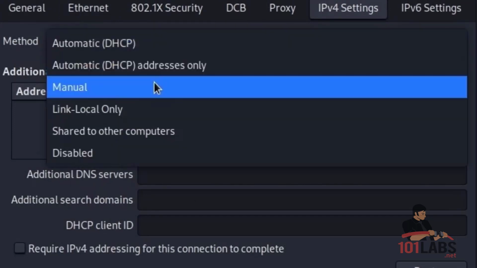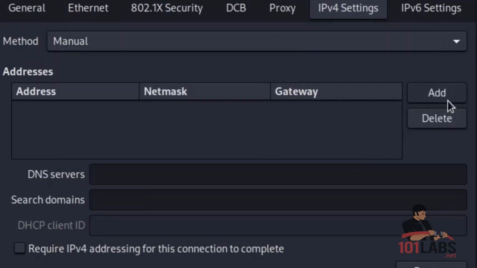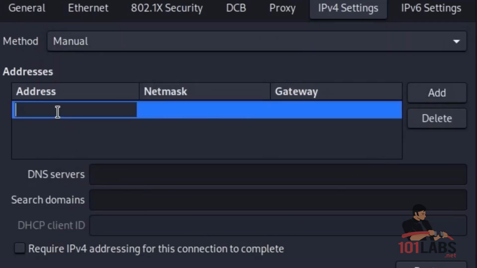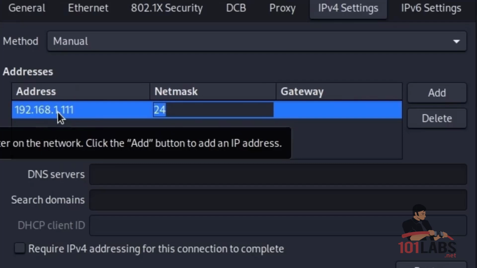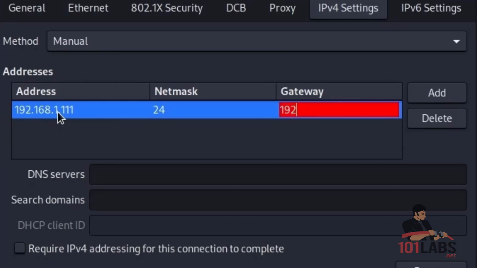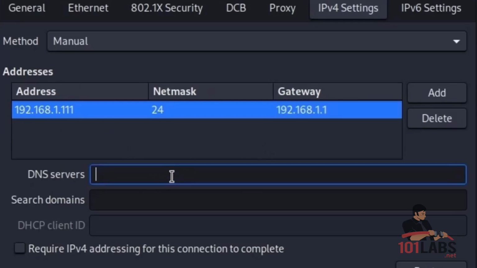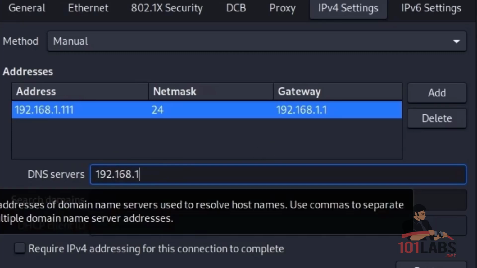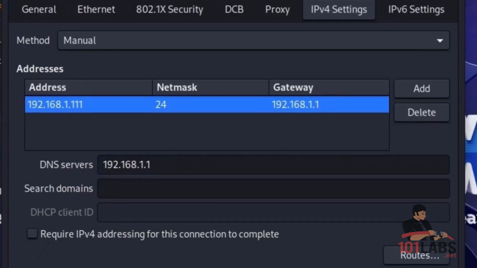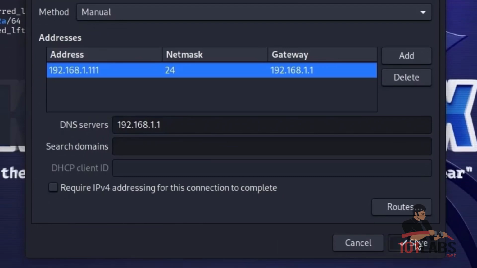So we change the method to manual. We click add to set our static IP. In my case, it'll be 192.168.1.111, netmask /24, and my gateway is .1. Your IP addresses will differ slightly. DNS server, for me, is just my gateway. And then we click save.